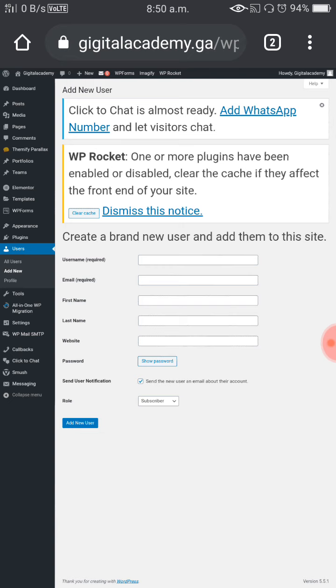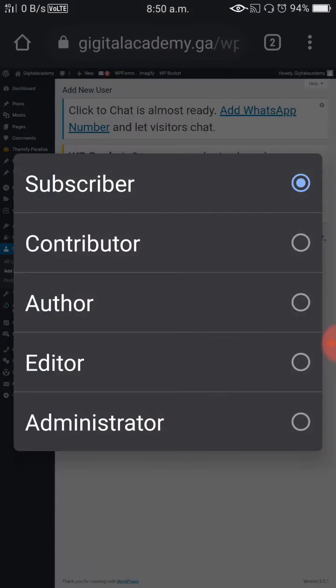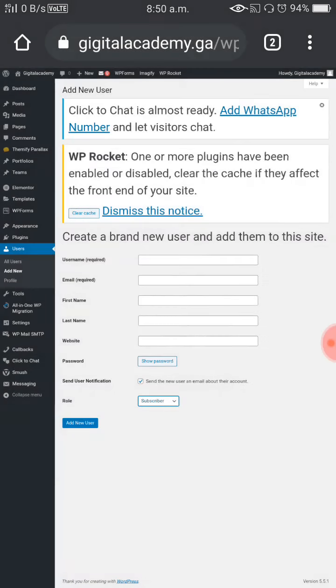Okay, so here, if you want them to be a subscriber when they register on your site, if you want them to be a contributor, if you want them to be authors, if you want them to be editors, or you want them to be a fellow administrator on your site, just select the role you want them to be, and once you're done with that, you click add new, and you are good to go.